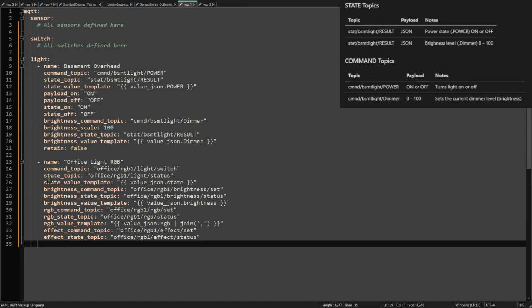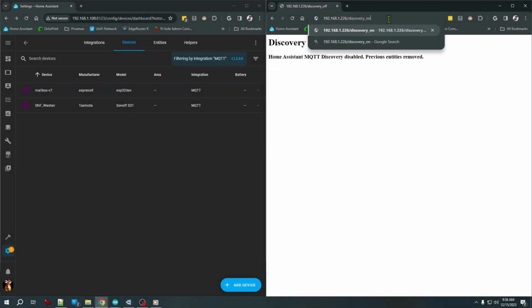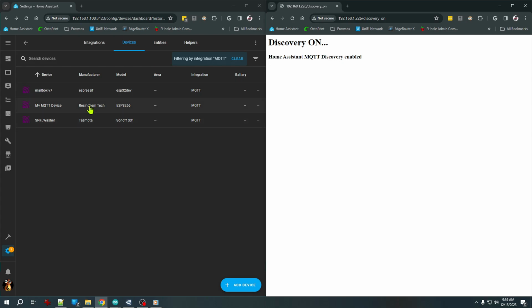Instead of writing a bunch of manual YAML in Home Assistant to integrate your MQTT device, did you know that you can simply publish a couple of special messages from your device to have it automatically integrate and appear in Home Assistant, much like native integrations?